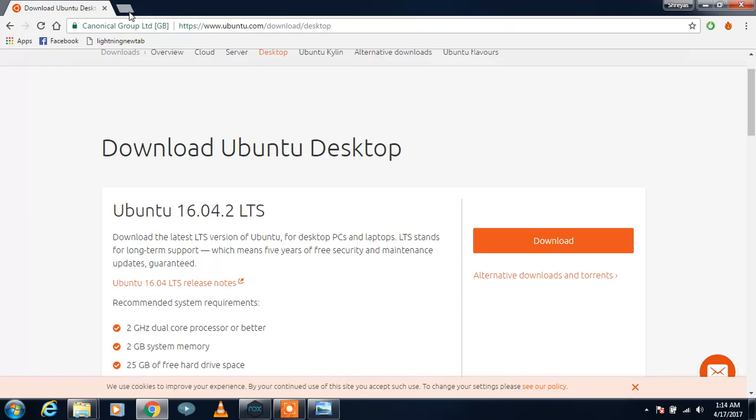Next, what you need to do is create a bootable USB using that ISO file. I'll leave a link in the description that will show you how to create the bootable pen drive. It's not that big of a deal.